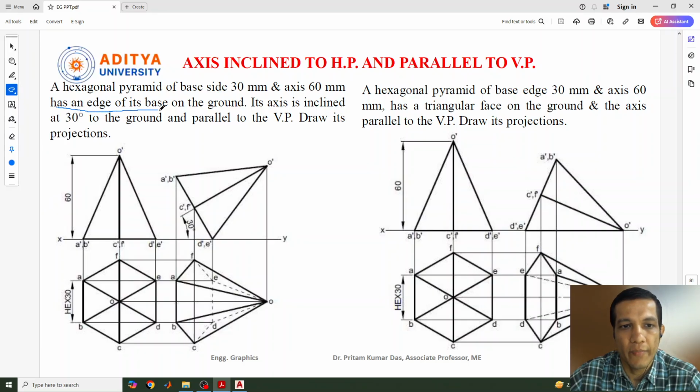has an edge of its base on the ground. So one of the base edges is on the ground, in the HP. The axis is inclined 30 degrees to the ground and parallel to the vertical plane. That means the axis is inclined to HP, and the ground means it is in HP, and parallel to the vertical plane. Draw its projection. Very simple problem given.